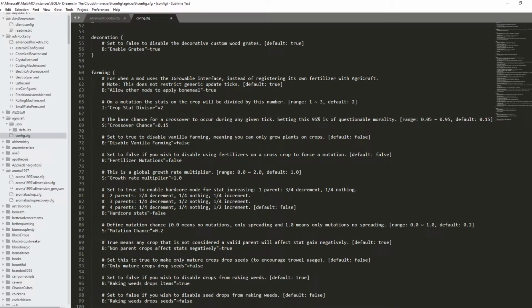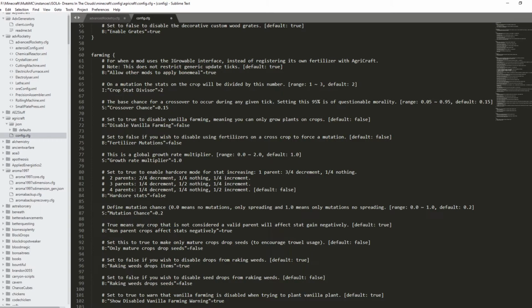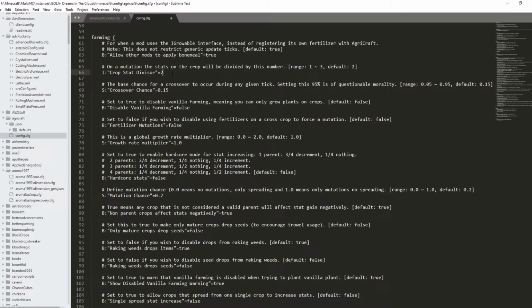Farming, allow other mods to apply bone meal. True. See, if you want to lock it to where only agricraft can do the bone meal, then you can turn this to false. And then when you're using agricraft, the agricraft crops will not use other bone meal. So if you didn't want people to use different bone meal, this is the way you'd stop them.